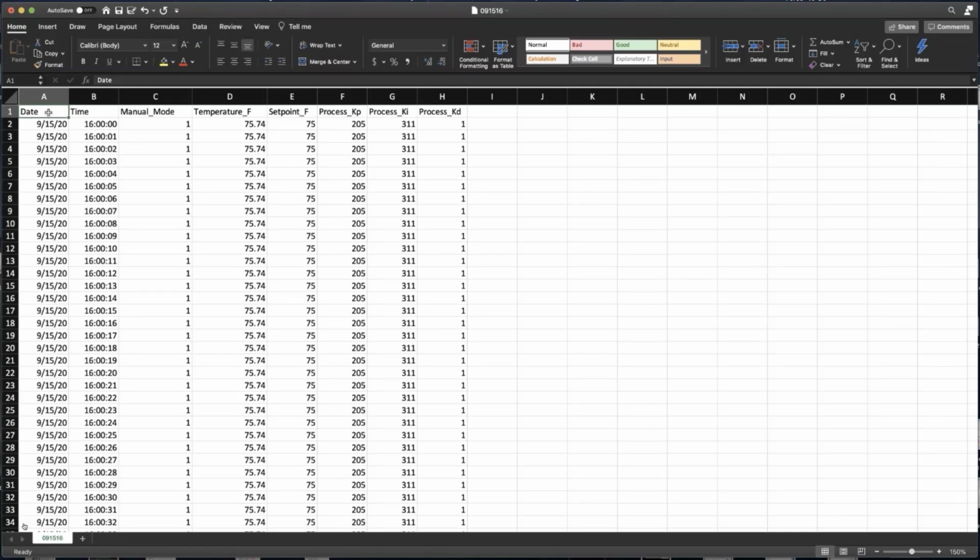Headers were placed for date, time, and then we start with the IO names or the variable names for each of the variables that have been included in our data log as part of this group. So we've got manual mode, which was Boolean, so it's going to be 0 or 1. Temperature, which is in degrees Fahrenheit in this case, a real number. Set point, which is also a real number. Process KP, process KI, and process KD. The P, I, and D coefficients for tuning our loop.